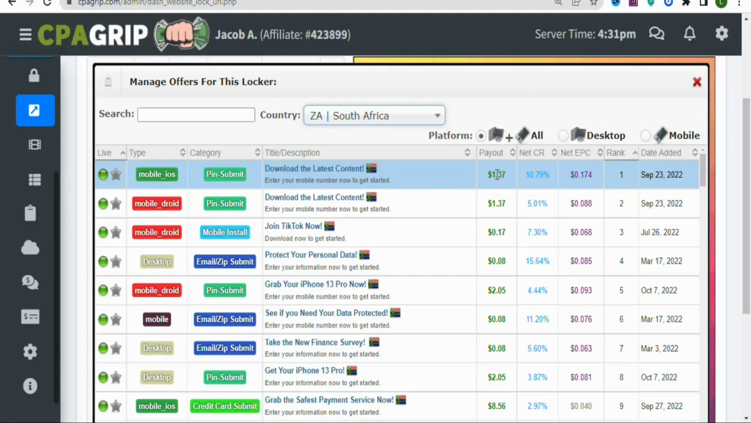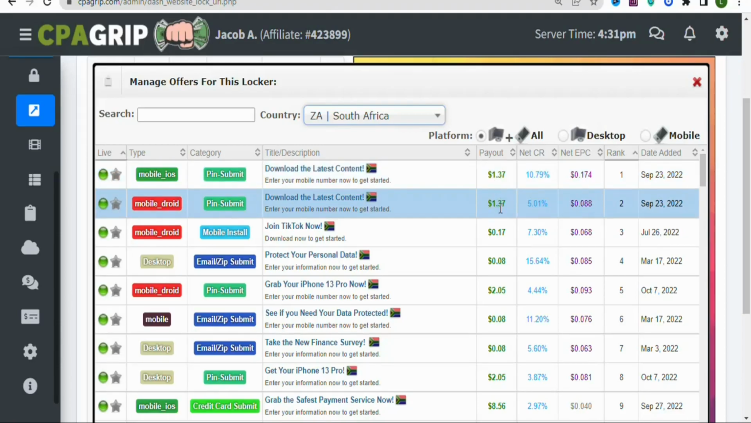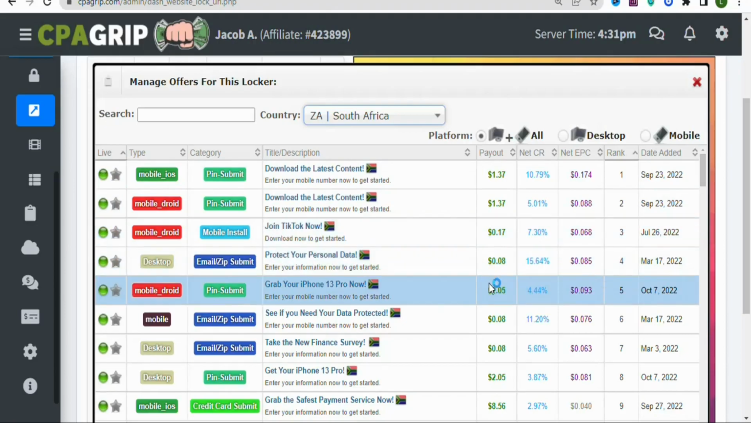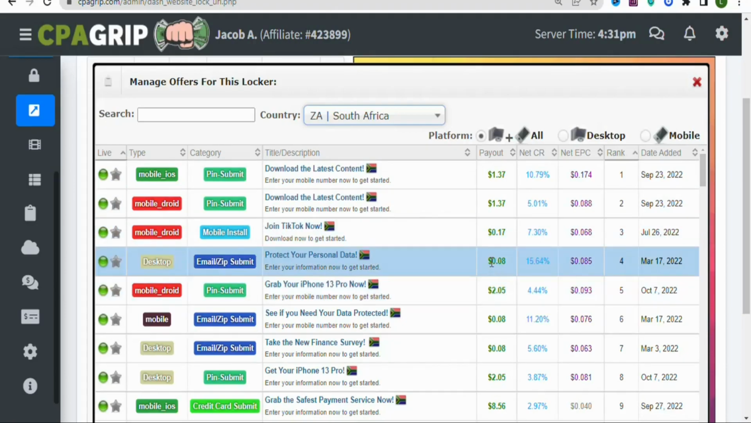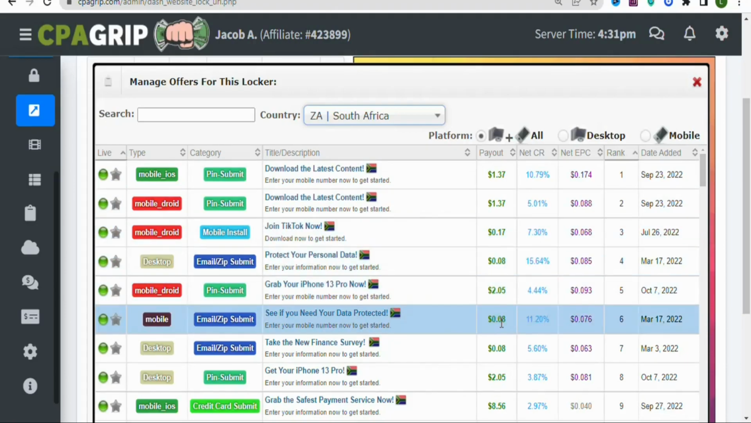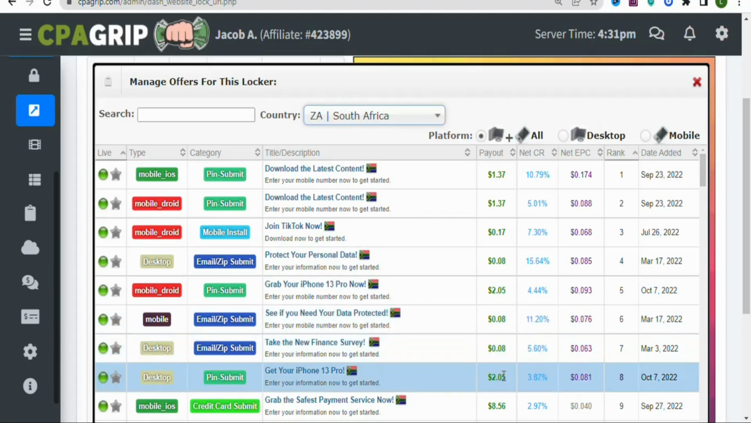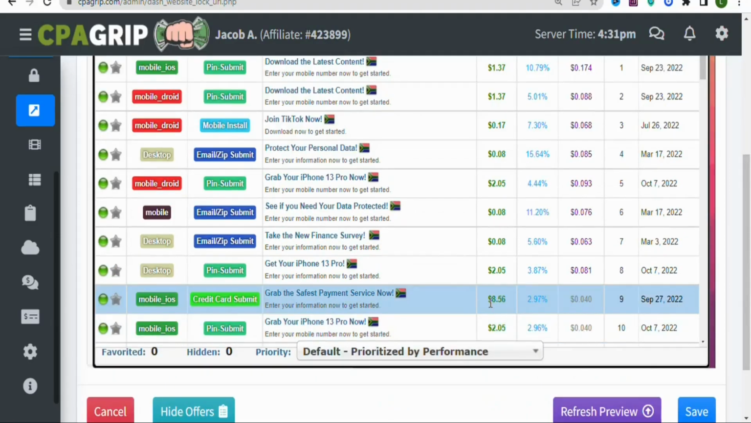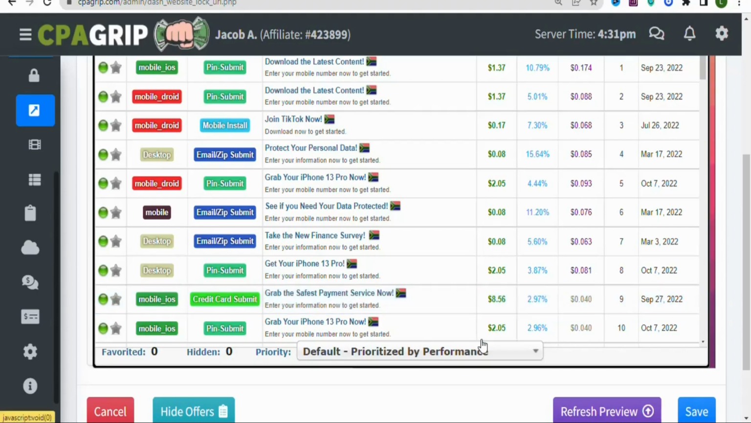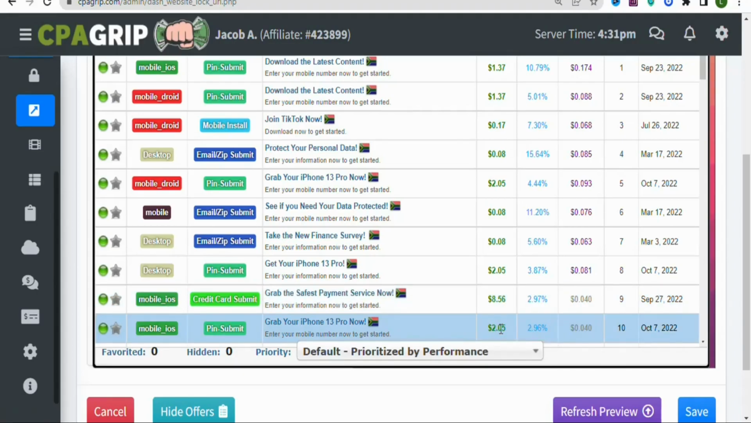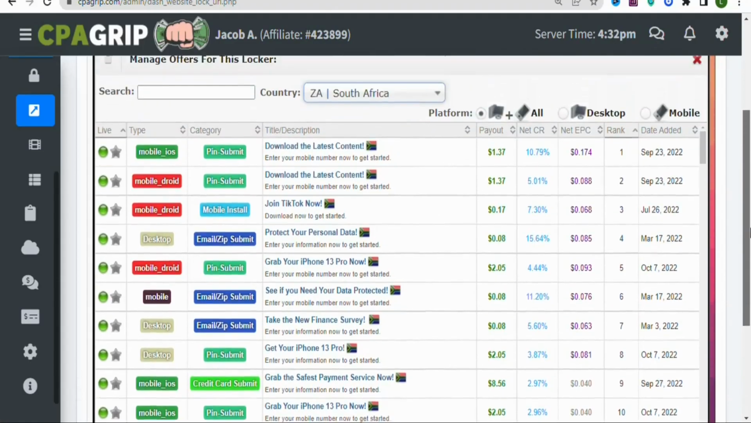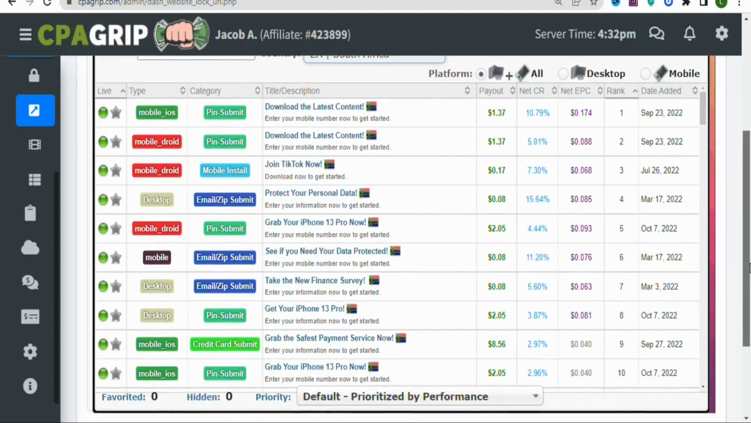You can see this offer right here. If your potential visitor completes it, you are going to be earning $1.37. You can see 17 cents. You can see $2.05. You can see 8 cents. You can see this offer right here. You're going to be earning $8.56 if your potential visitor completes this particular offer. You can see this one right here, $2.05. There are many offers that your potential visitor can select to complete for you to earn money.